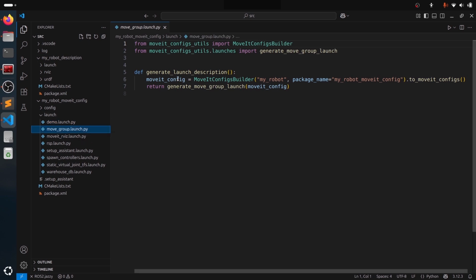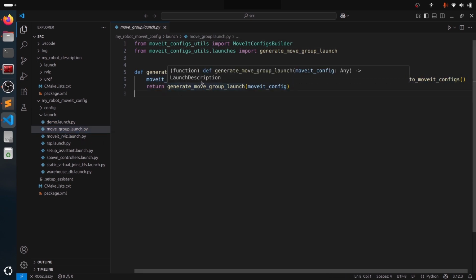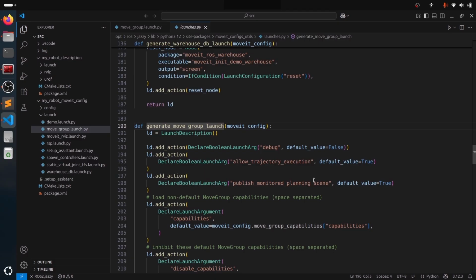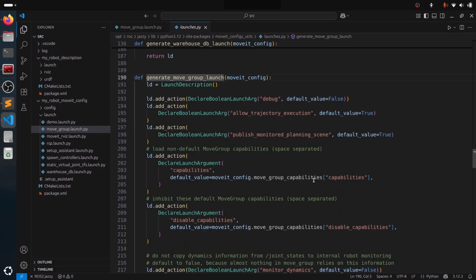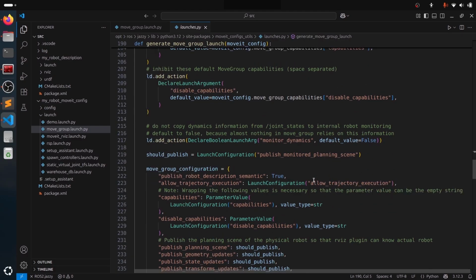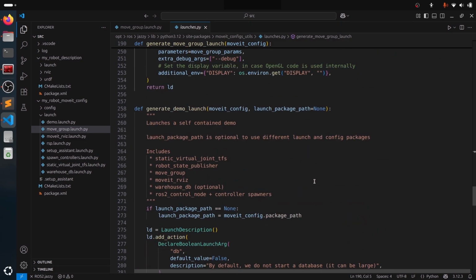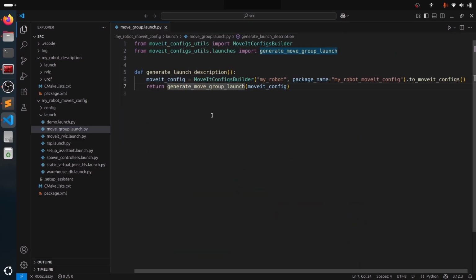As you can see, it doesn't really contain the launch instructions here. It's a MoveIt configs builder stuff. You can see generate move group launch. This is going to go to another file, and well, you can see that it's actually quite long. There's a lot of stuff. But what you need to know is just that the move group launch file is gonna start MoveIt.